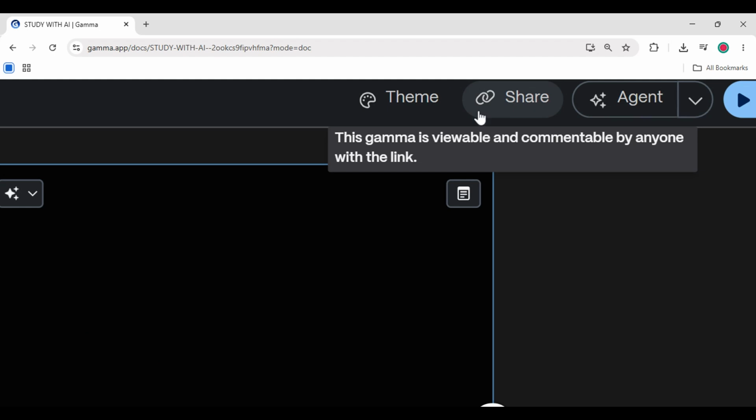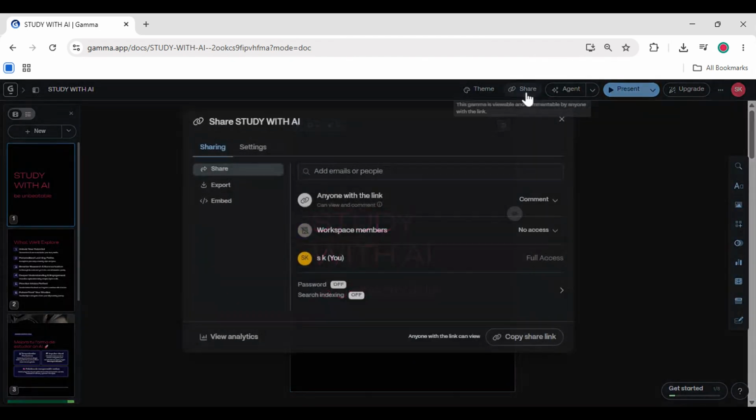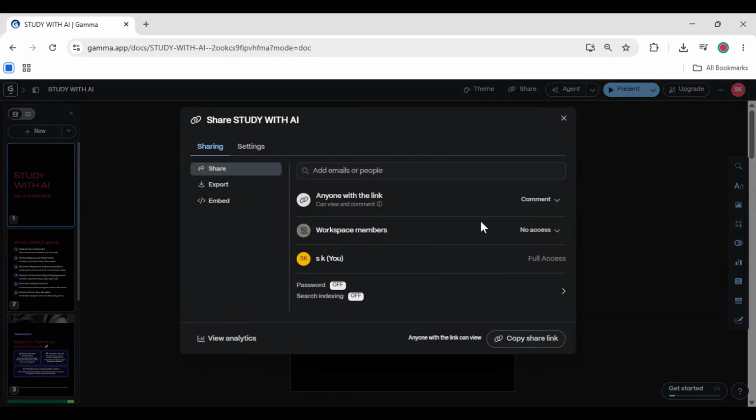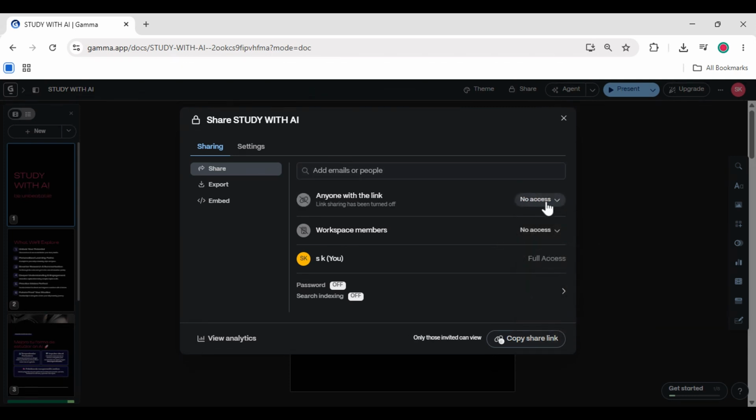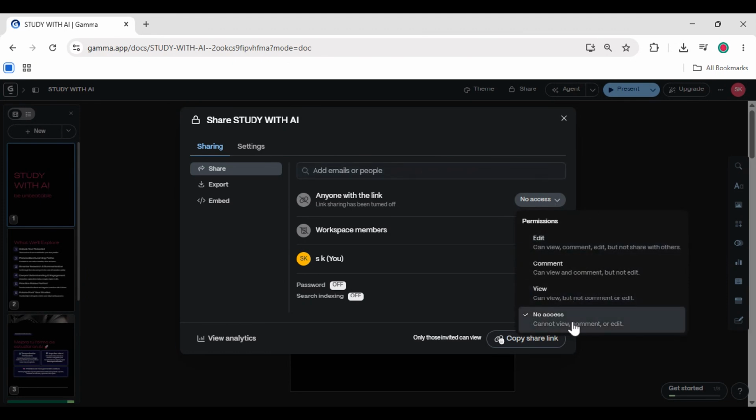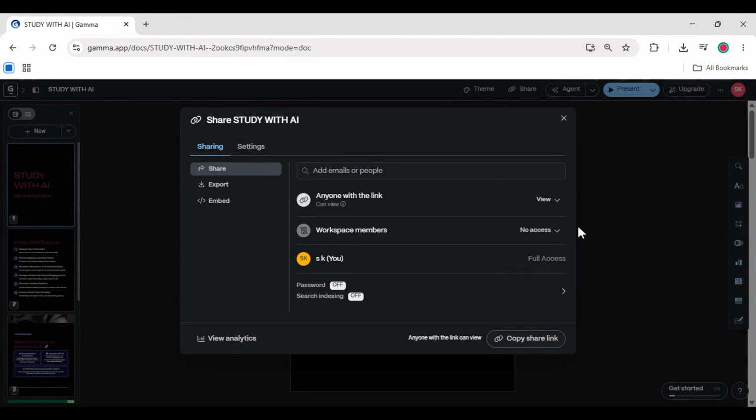Now take a moment to check the access permission for the link. In many cases, the problem is that the link is not set to public viewing, so other people cannot open it. If you see that the permission is restricted, change it to anyone with the link can view. This setting allows anyone who gets the link to open it without needing special access or an invitation.